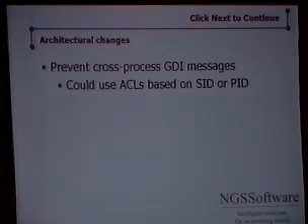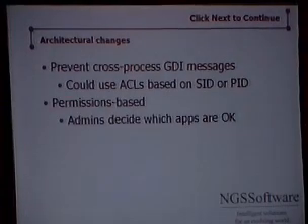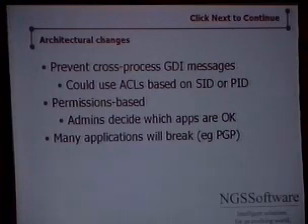Okay, architectural changes. You could just globally prevent cross-process GDI messages. You could even ACL it. You could add a privilege to Windows saying, this user is allowed to send messages between processes. At that point, it comes down to the administrator to decide what's good, what's not, what he's going to trust, what he's not. The problem with that is that there's a lot of software that's going to break. Things like PGP, when you do current window decrypt, that uses cross-process GDI messages to retrieve that text. Things like automated software testing tools already use some of these techniques to navigate GUIs. They're all going to break.